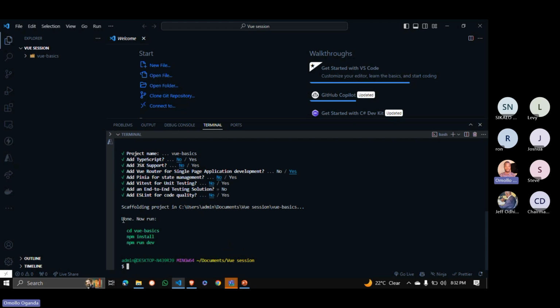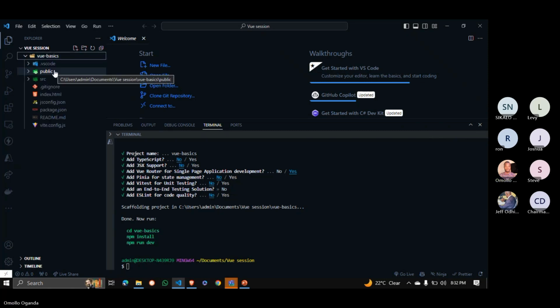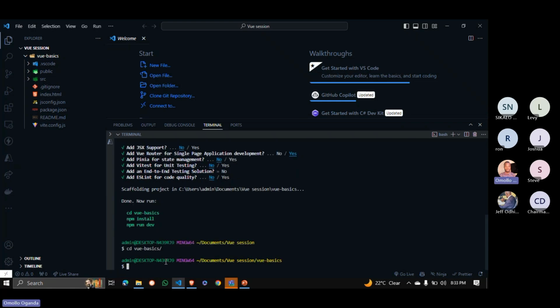Now, done. And we now need to run cd Vue Basics. What that does is change the directory into our new project folder. If you check here, we have a folder that has been created. This is our project folder, and if you open it, you can see it already has some folders and files. So come here, cd into Vue Basics, then press enter. So we are in the directory where our project is. The next thing is npm install.